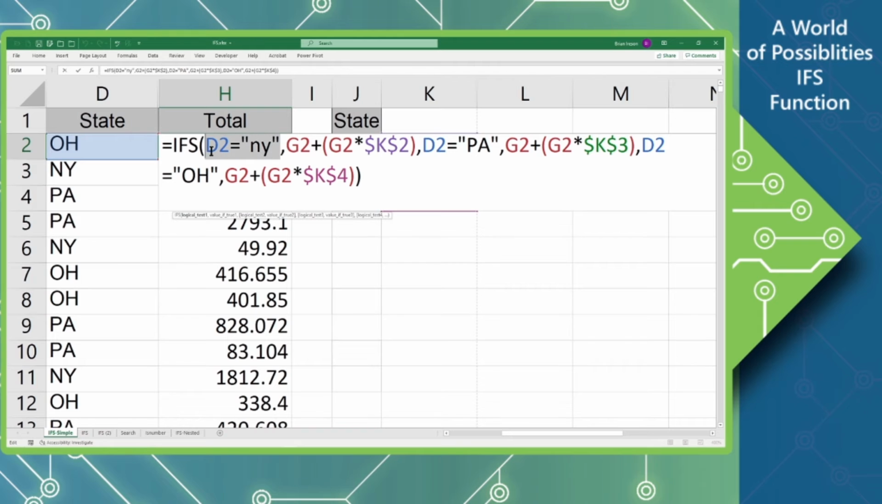This is my first logical test, and then I have a little quick math formula here if this is true. So if this is true, I'm going to take the subtotal and add that to the subtotal which has been multiplied by the tax rate. So this is done first, and then those results are going to be combined or added together to give me my answer. If this is not true, if cell D2 does not contain NY, I will then go ahead and start to search for PA.